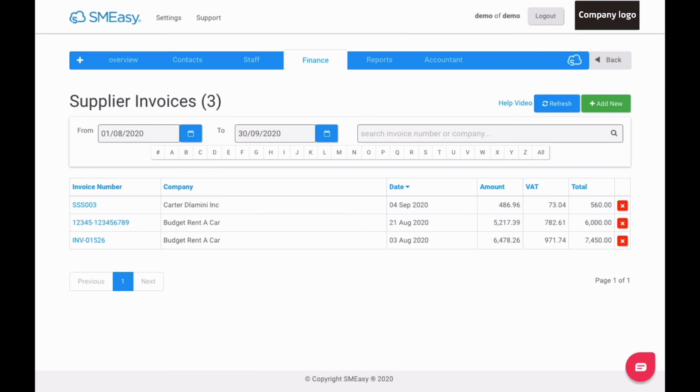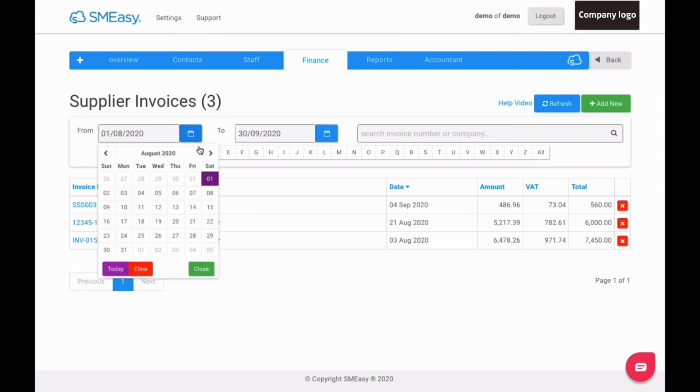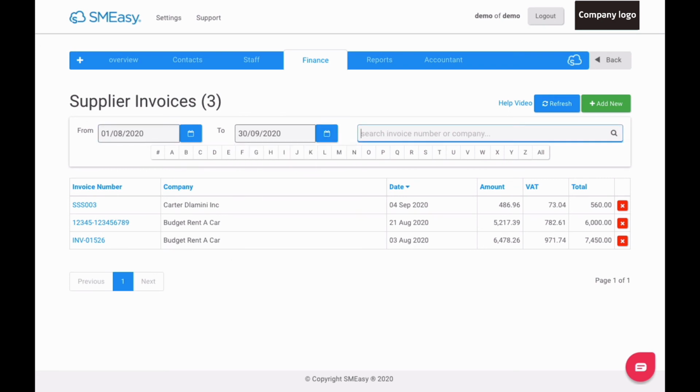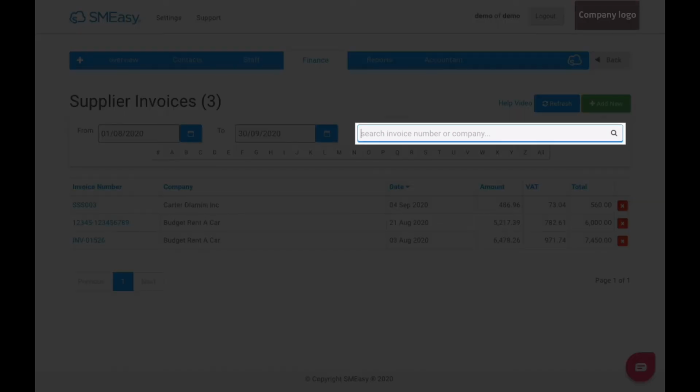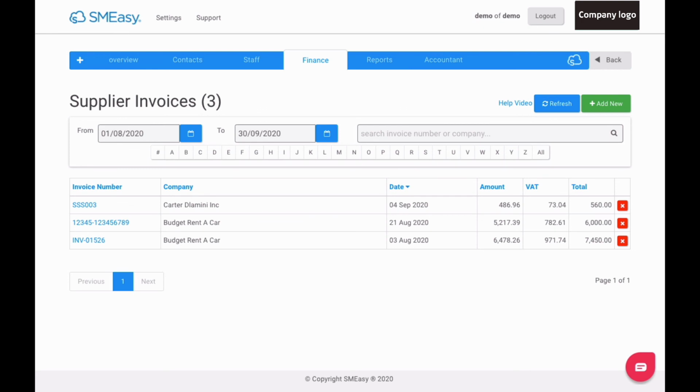In order to search for a particular supplier's invoice, you can either select a From and To date, or you can enter the supplier's name or the invoice number, and the relevant invoice will then appear on your screen. You can also search for the supplier by name by clicking on the A to Z search. If you change the search criteria, click the Refresh button.